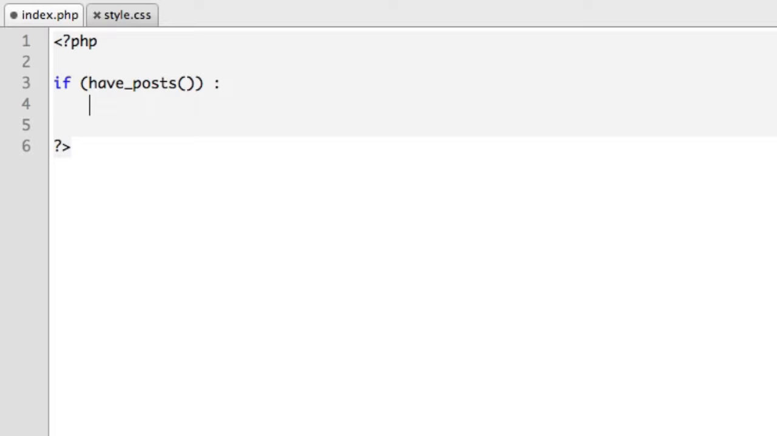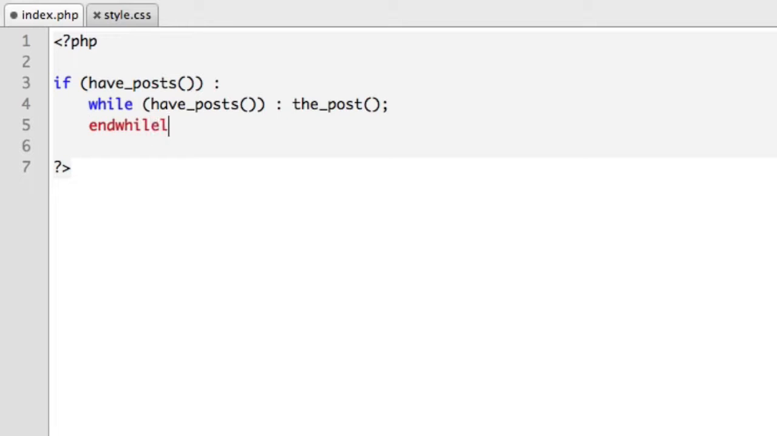And what do we want to do? We want to loop through all of our posts. So while we still have posts left to loop through, we want to do something with each post. Then we'll end this while statement. Now any code between this line and this line will get repeated for each blog post. So we can include something like the title and the body text here.